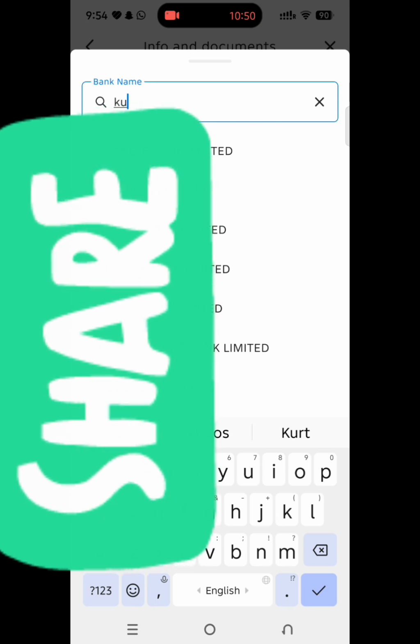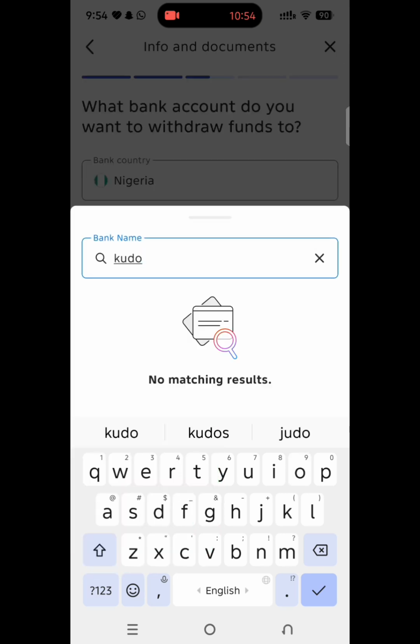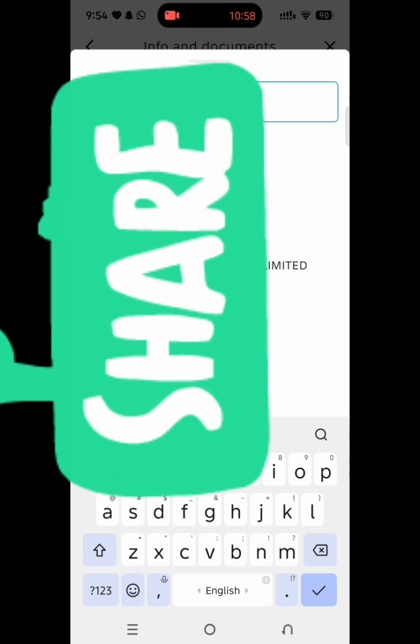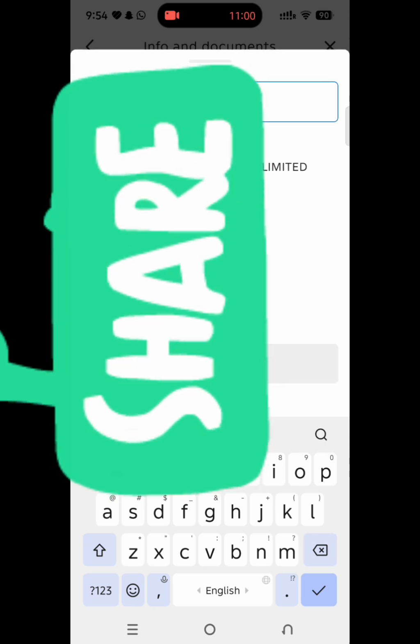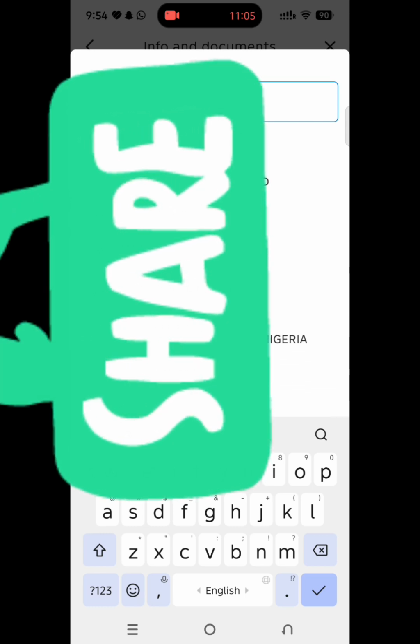You see any bank is here. If you want to choose any bank, you can go ahead and click on the bank section. Select your bank. All the bank options are available here, no matter where you live, or what country you're from. This is worldwide, so you can receive money worldwide.